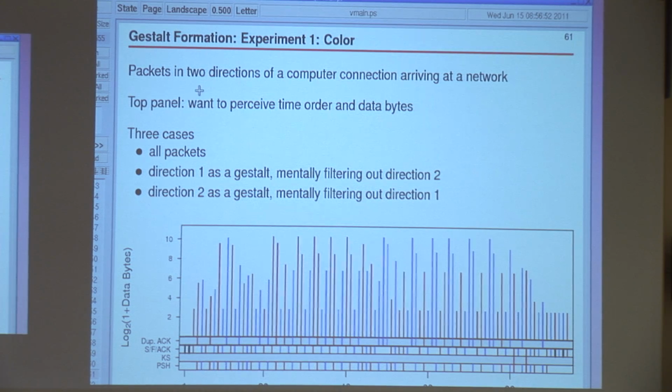But what's happening here is that we have both directions of a connection now, and the vertical lines are portraying the size of the packets. It's log base 2 of 1 plus data bytes in the packets. The amount of data bytes, not the size of the packet, but the amount of data bytes in the packet. So they're the vertical lines. But we have two directions.